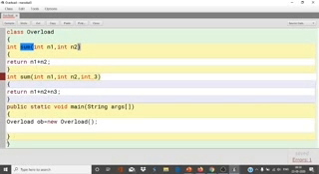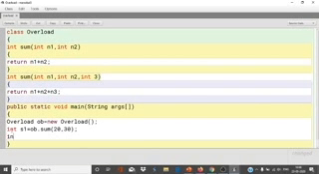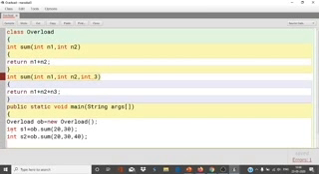Now I will call the sum function. This returns a value, so I will take a third variable int s1, and in s1 I will call ob dot sum. If you have to find the sum of two numbers, write only two numbers like 20 and 30. And if you want to find the sum of three numbers, int s2 equals ob dot sum 20, 30, 40.